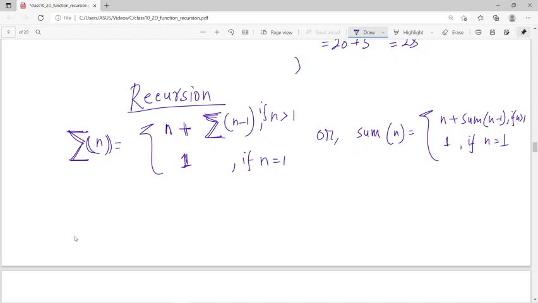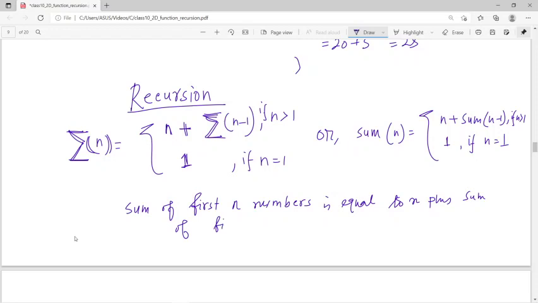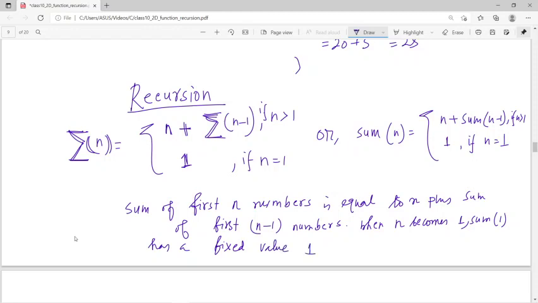That is the case. What I am saying is that the sum of the first n numbers is equal to n plus the sum of the first n minus 1 numbers. And when this n becomes 1, the sum 1 has a fixed value 1.